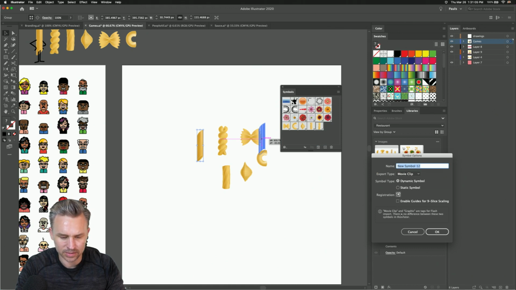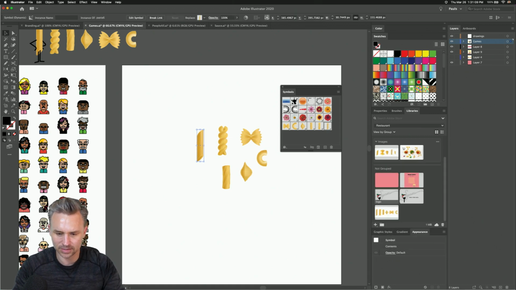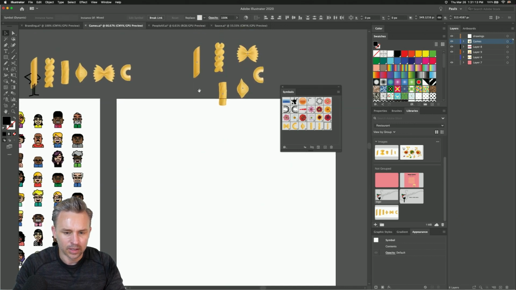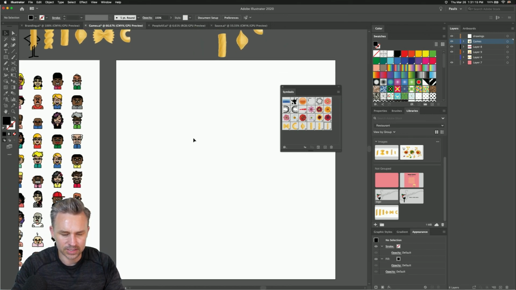And this one is a straw pasta 6. There we are. Okay, so I made all those. Let's move these out of the way. Could do a couple different things here. I could use my symbol sprayer tool.